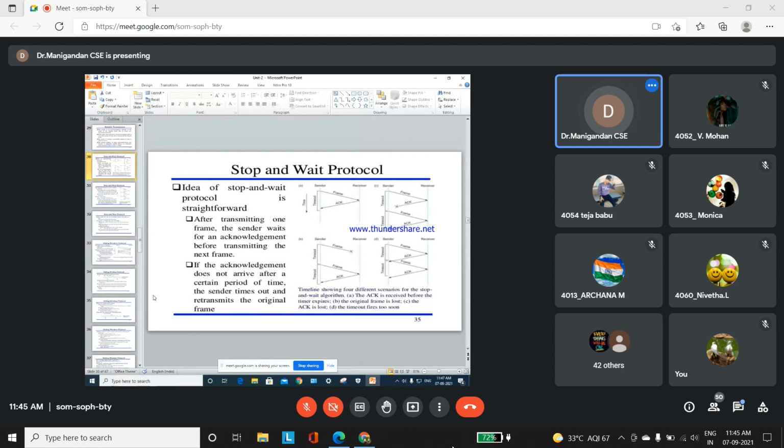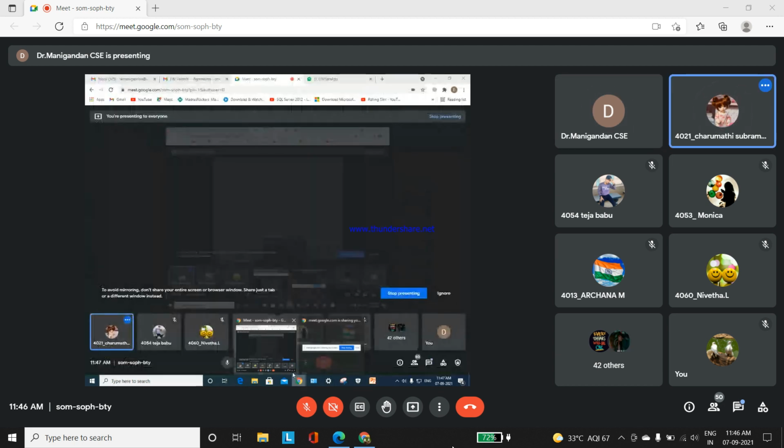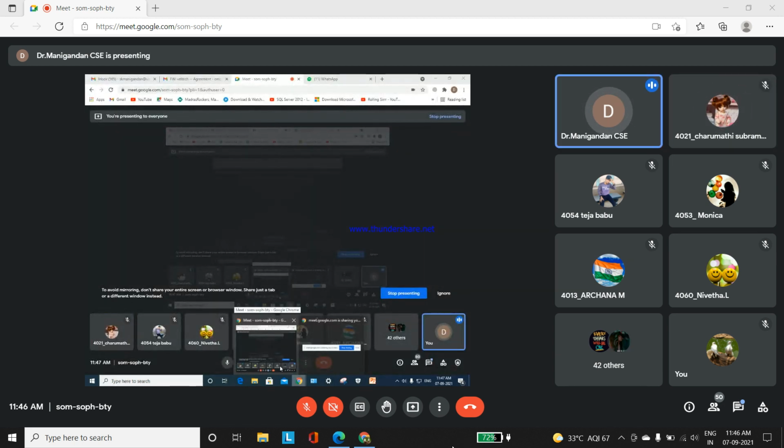Do you have any doubt? This will be asked in 2 mark questions or 8 mark questions. This stop and wait protocol and the sliding window protocol are important questions. Do you have any doubt about these 4 stages of the stop and wait algorithm? Nobody is responding. If you have any doubt, we can proceed.